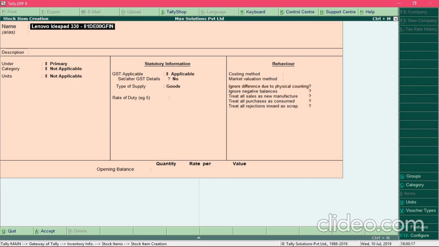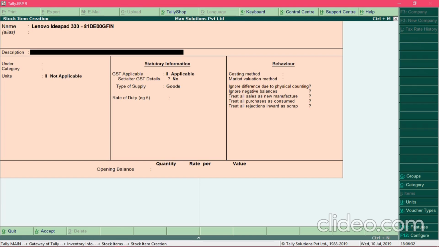Now press the enter key to navigate to the next field. Again, in the alias you can provide an alternate name. Since this is an optional field, I will leave it blank. In the field description you can provide a short description about the product.